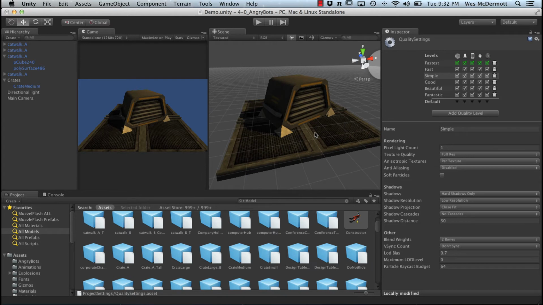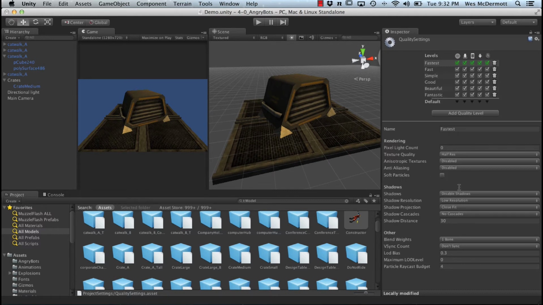So let's just say that this was a game and we wanted to target different platforms. When you build your game, you can actually give someone the ability to choose what type of quality they want to run this game at. So if they say, well, I don't have a very good PC, I want to run it at the fastest quality, you can see one of the things it's going to do is disable real-time shadows.